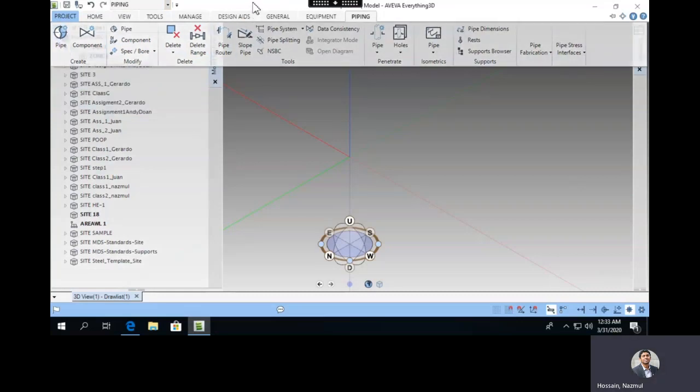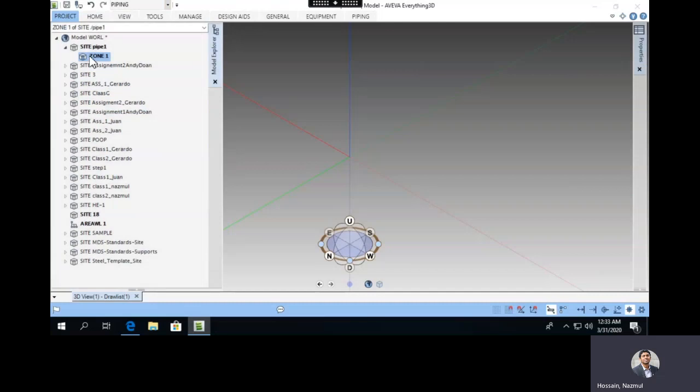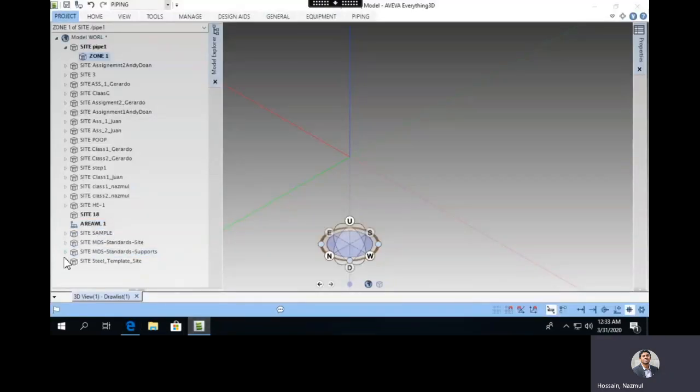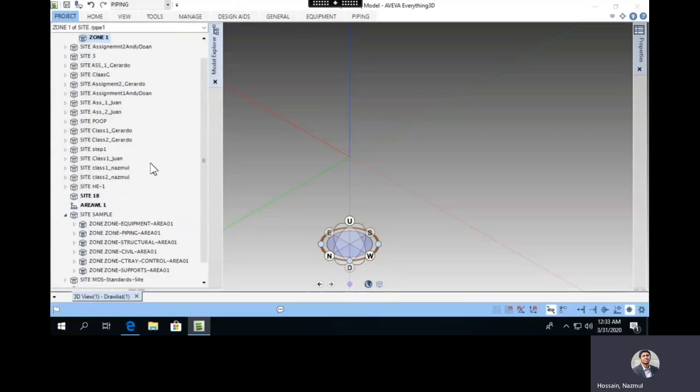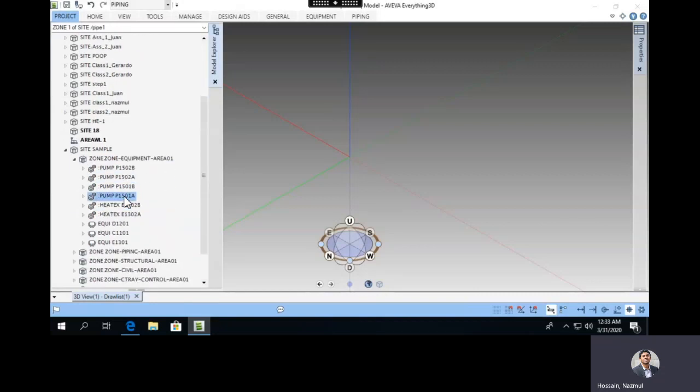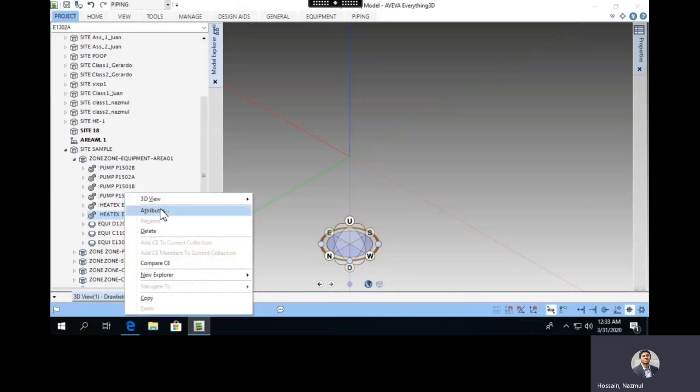Okay, so before that, let me add the two equipments for the piping connection. So it says 1302A. So let me see if I have that in my default database. So everyone has this site sample. So in this is like a default library. They have some default equipment saved in here. So if you see over here, 1302A, heat exchanger.